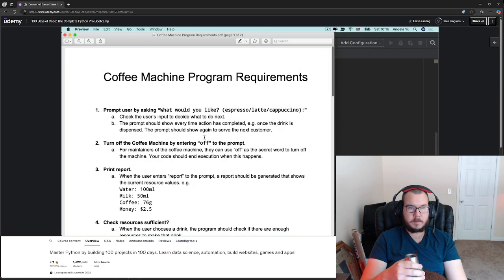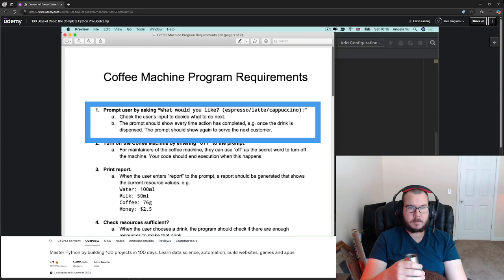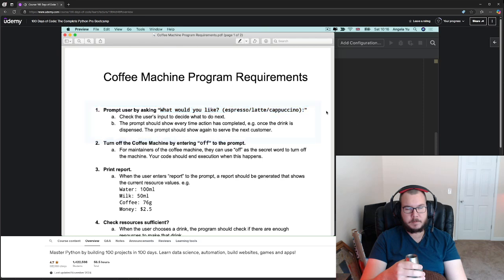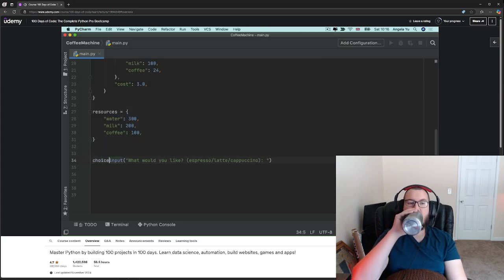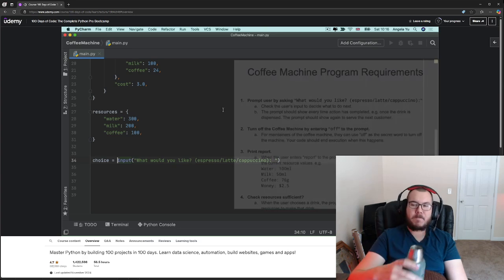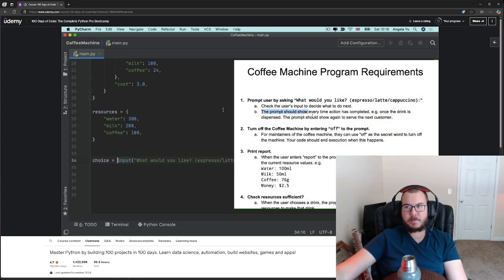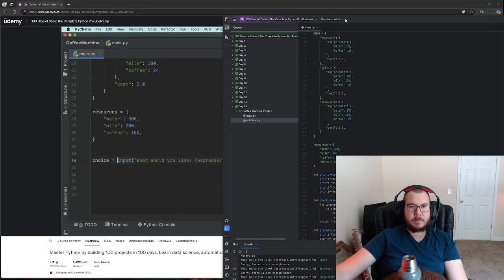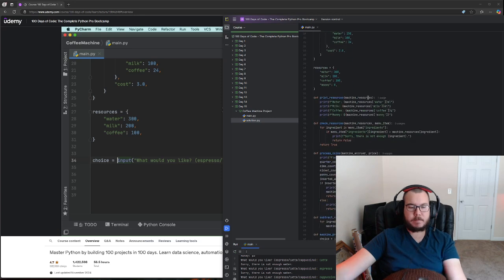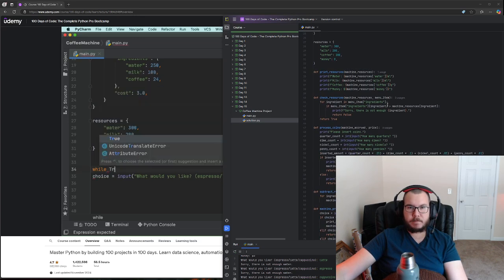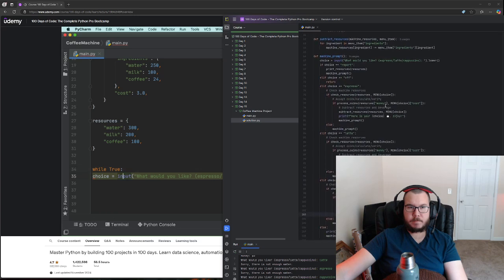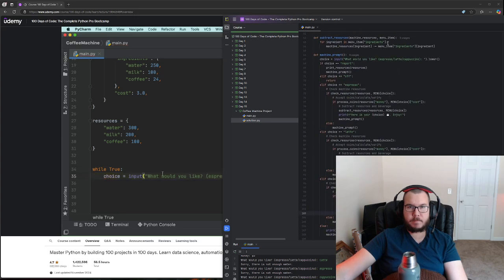I'm going to tackle these requirements one by one. And the first one says to prompt the user by asking, "What would you like? espresso, latte or cappuccino?" So I'm just going to copy this line and put that into an input. This is going to be saved into a variable, which I'll name choice. Now it tells me that the prompt should show every time an action has completed. For example, once the drink is dispensed, it should show again and again and again. So that means we're probably going to have to embed this input in some sort of while loop. So I'm just going to say for now, while something is true, then keep asking for this prompt.